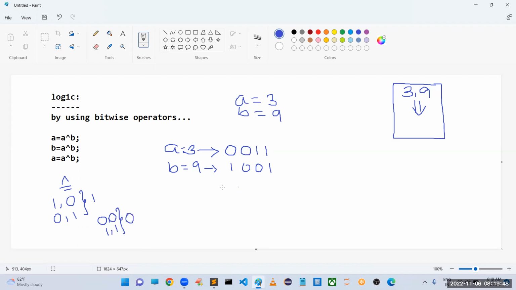Based on this, what is the value of A? A is equal to A cap B. 0, 1, you will get 1. 0, 0, you will get 0. 1, 0, you will get 1. 1, 1, you will get 0. So this equivalent value is 1, 0, 1, 0.